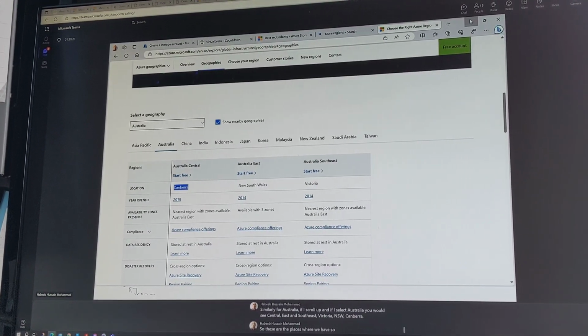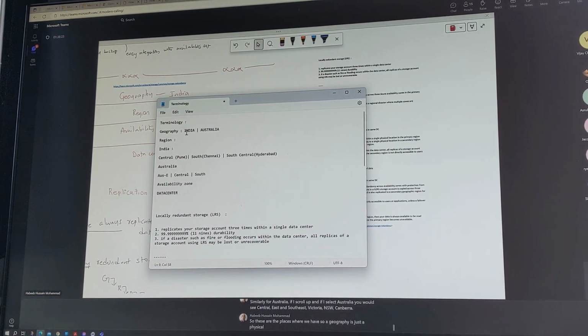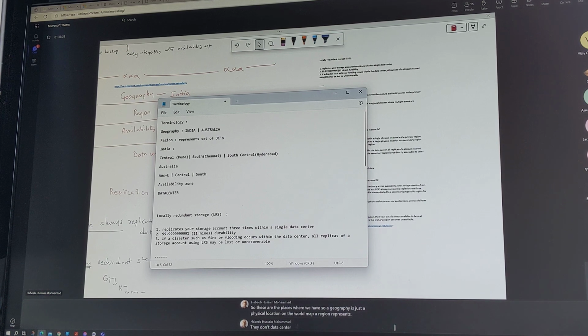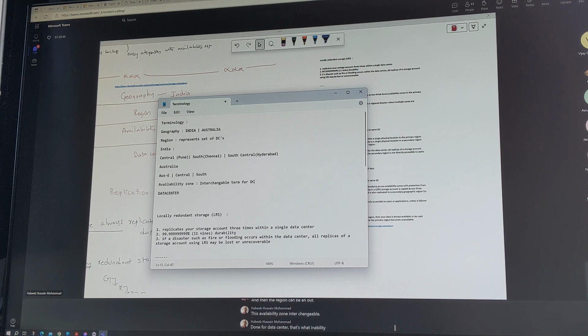So a geography is just a physical location on the world map. A region represents a set of data centers, right? And then a region can be any of this. Availability zone is an interchangeable term for a data center. That's what an availability zone is. Typically, it's representing your data center. An availability zone can be a single data center or multiples of 3 data centers.